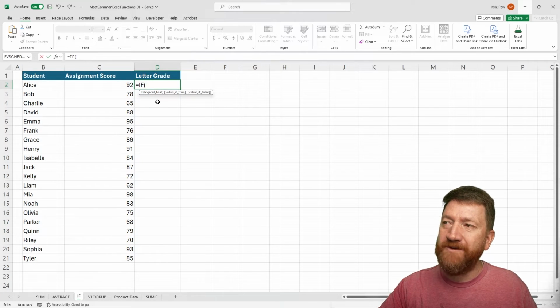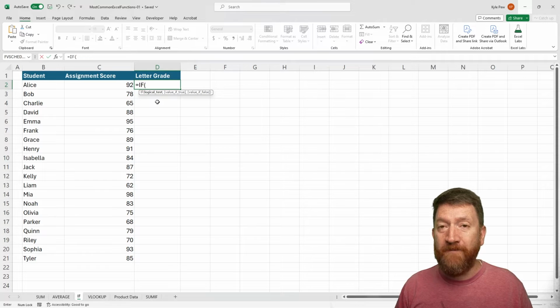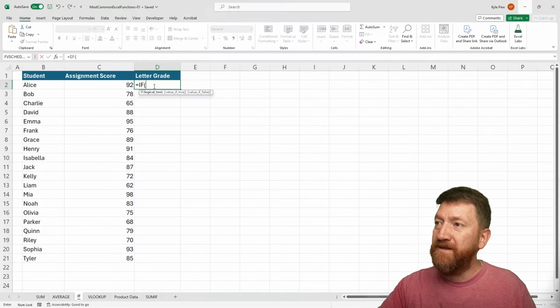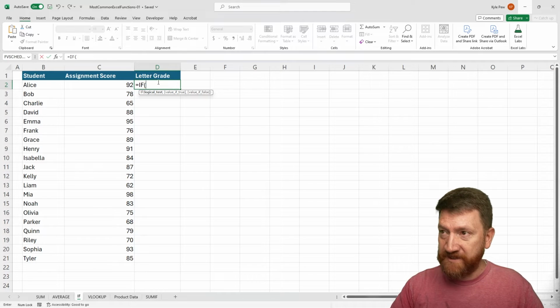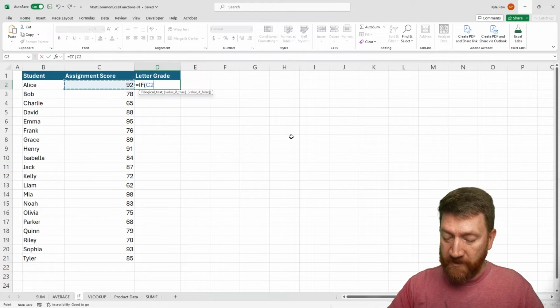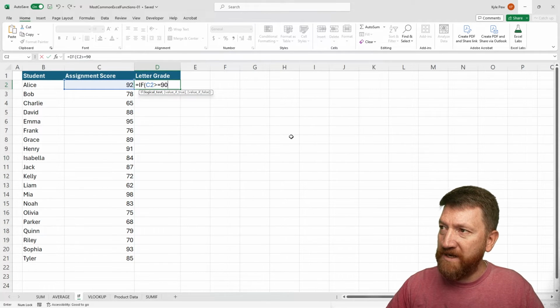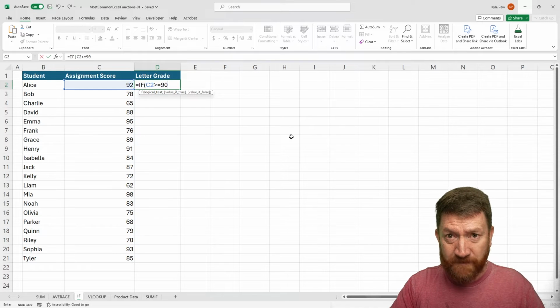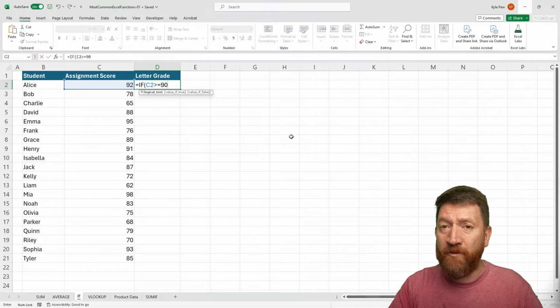So first off, logical tests. We want to know if the assignment score is greater than or equal to 90. If it is, then I want an A. So I'm going to jump into there and I'm going to say if C2 is greater than or equal to 90, that's my logical test. That's the condition that we're looking for.